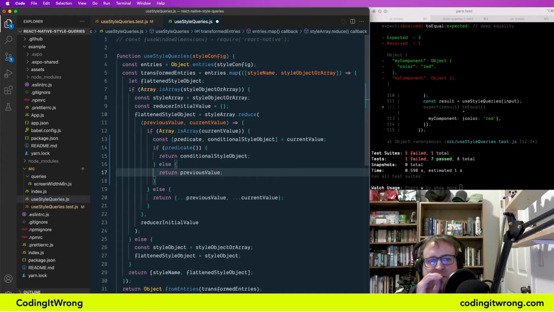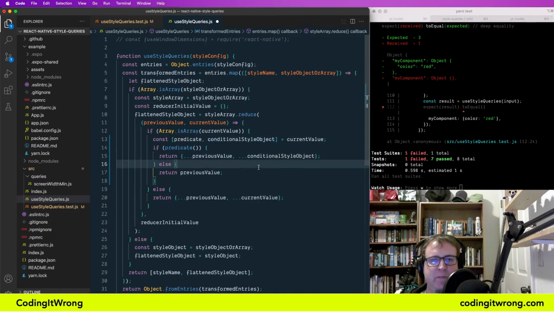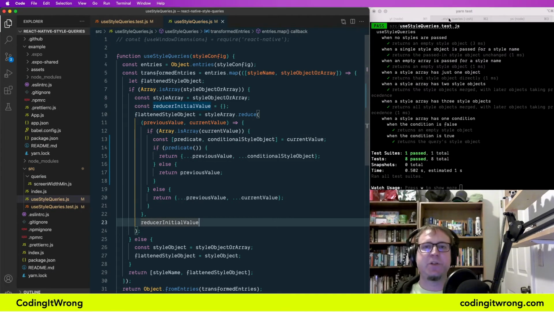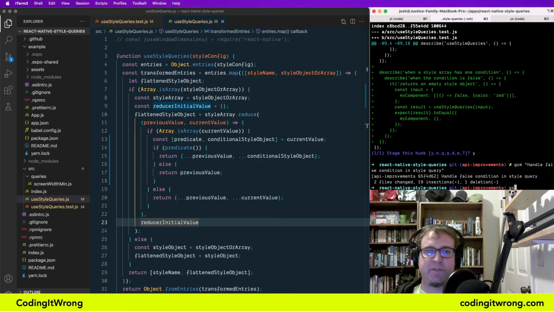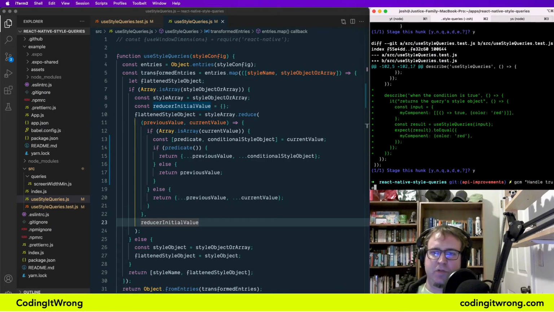I kind of feel like there's some duplication in how this all works, because actually I think here we need not the conditional style object. I think we are including the conditional style object in with the previous value. So previous value is always used, but we may add in the current value or the conditional style object. I think this will make the test pass. I think I'm definitely going to want some refactoring after this. So let's save it. The tests do pass. Let's commit it, because I could see myself messing this up. Handle true predicate.